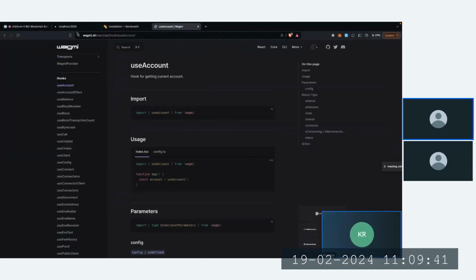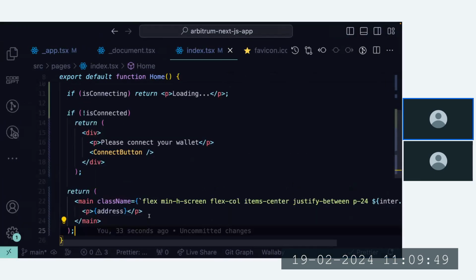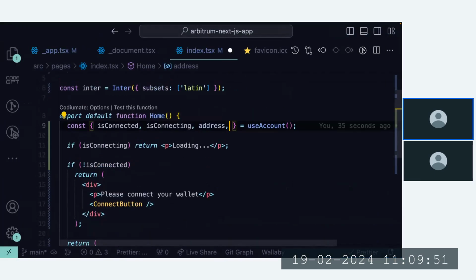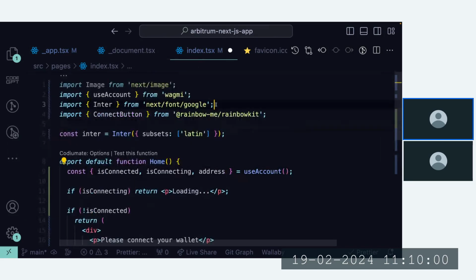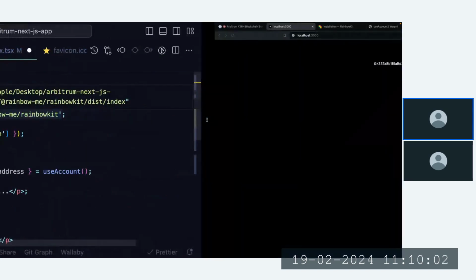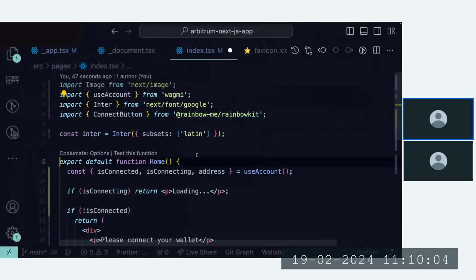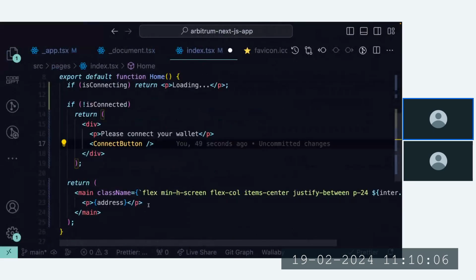So we'll come back to this. Because it's connected, we can see our connected address. To disconnect, there's another hook which is useConnect. But we'll come back to this, actually.